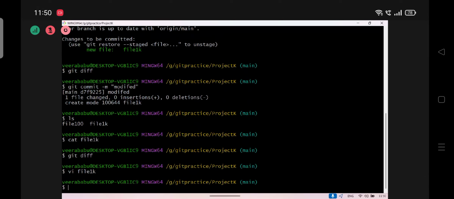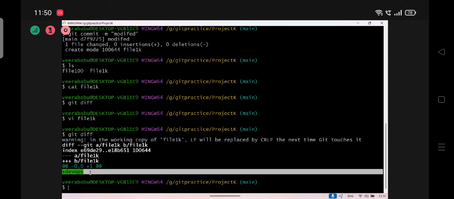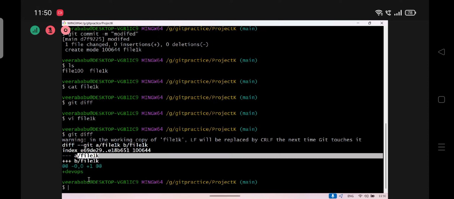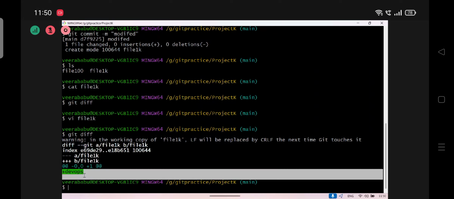No. If I give git diff now, it is showing a difference. What is the extra thing? Plus DevOps. So there is a difference, plus DevOps is additionally there in the working directory. For example now, file 1K. See the changes are there, plus one change is there. The change is what? DevOps.